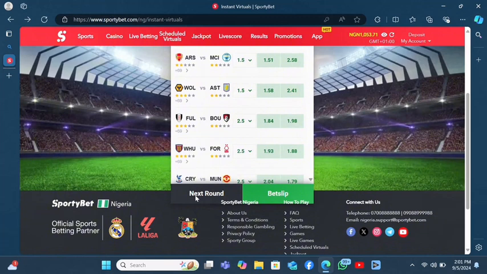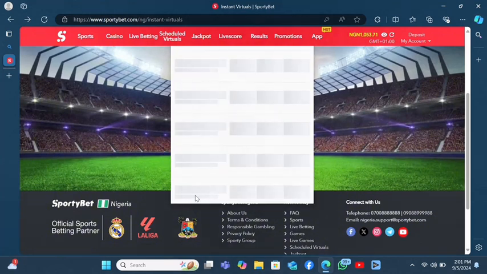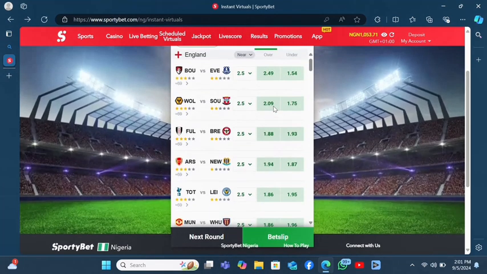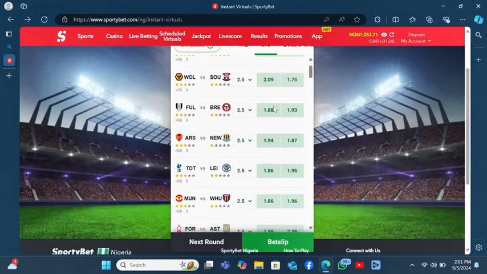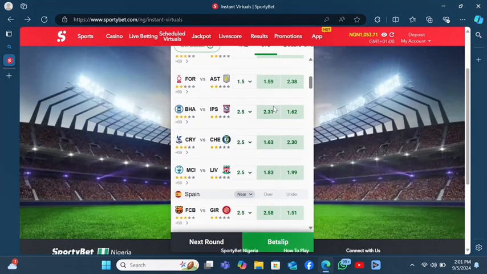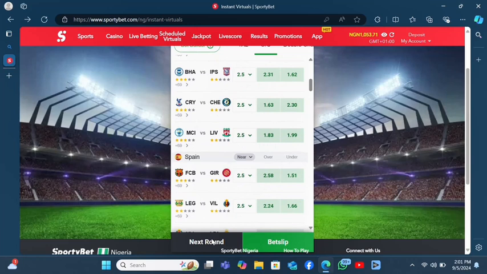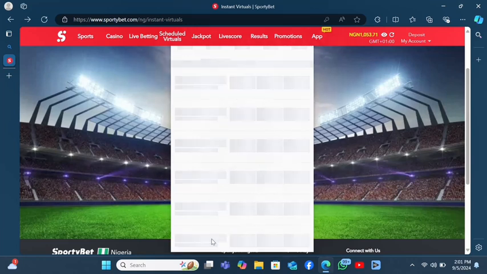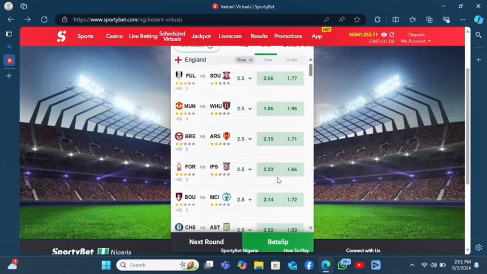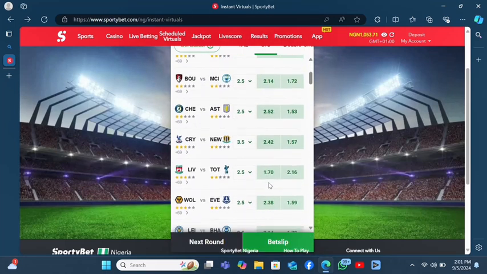Now let's go to the next round, and let's get the odd we need. Alright, so let's check. Don't forget the odd. The odd is 1.7. It ranges between 1.70 and 1.75. That's what we're looking for. So let's keep looking till we get the suitable one for our trick.